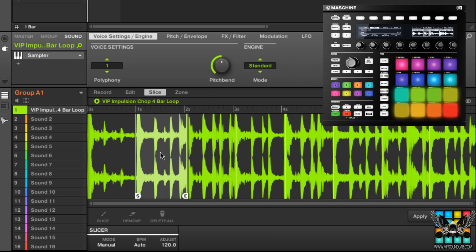All right, so I went ahead and made 1, 2, 3, 4, 5, 6, 7, 8 slices. When you run your mouse through these slices, when you look down at your pads, you will see that your pads light up when you hover your mouse over these slice points. Okay, very important. Or just tap it on your pads.